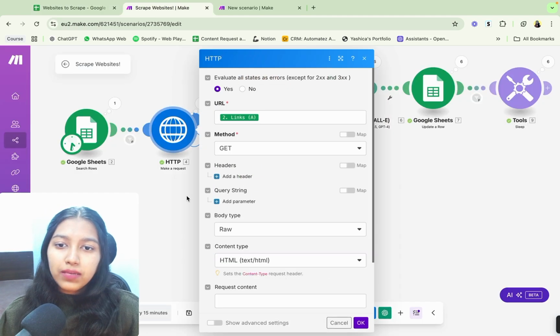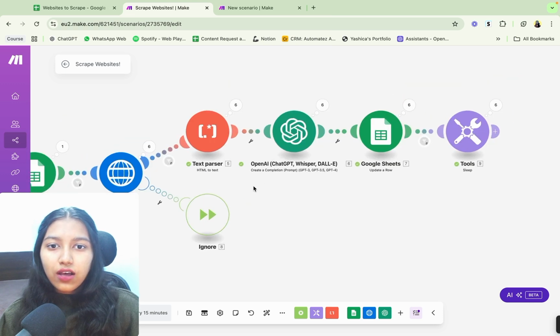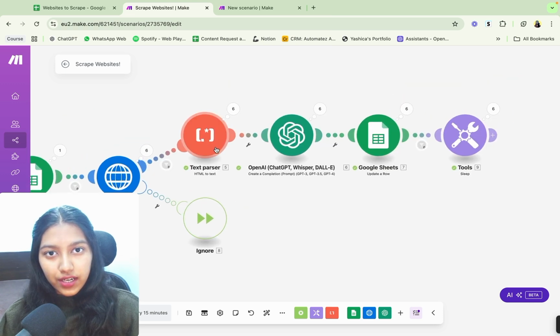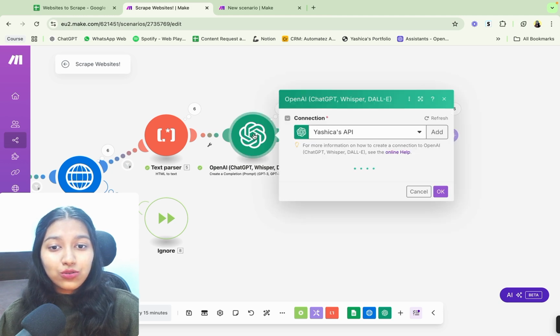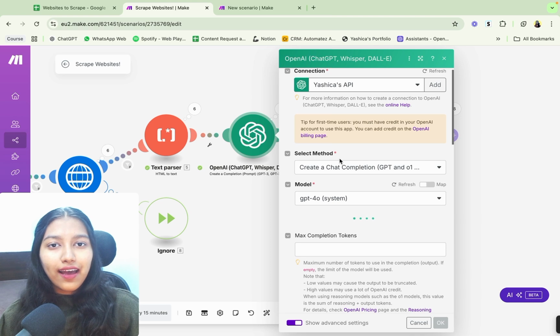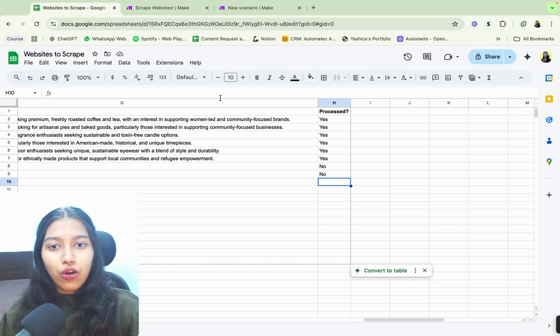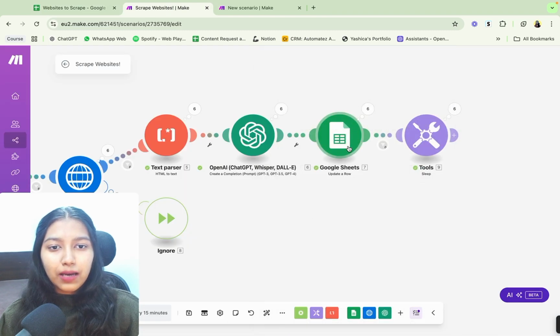After that, we basically scrape the content of the website. We do some parsing here, don't worry about it, I'll teach you. And then the scraped content goes to an OpenAI chat completion model, where OpenAI analyzes the entire website's content and then gives you all of this information that you can see on screen. And then it's updated back into the Google Sheet.